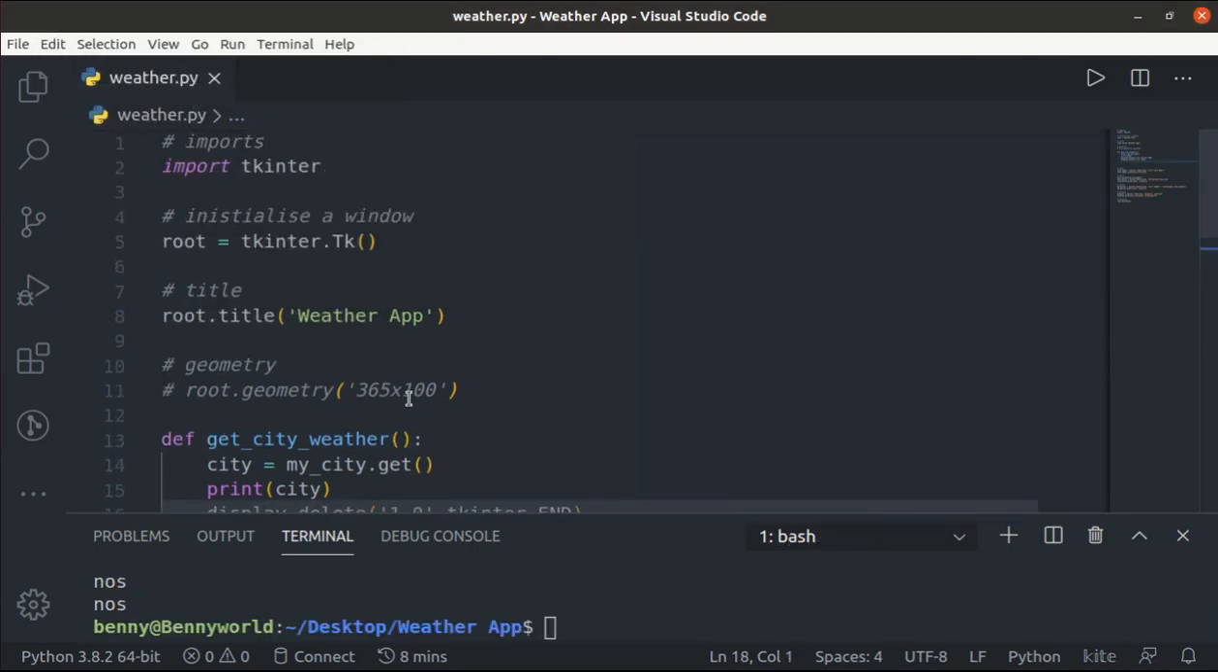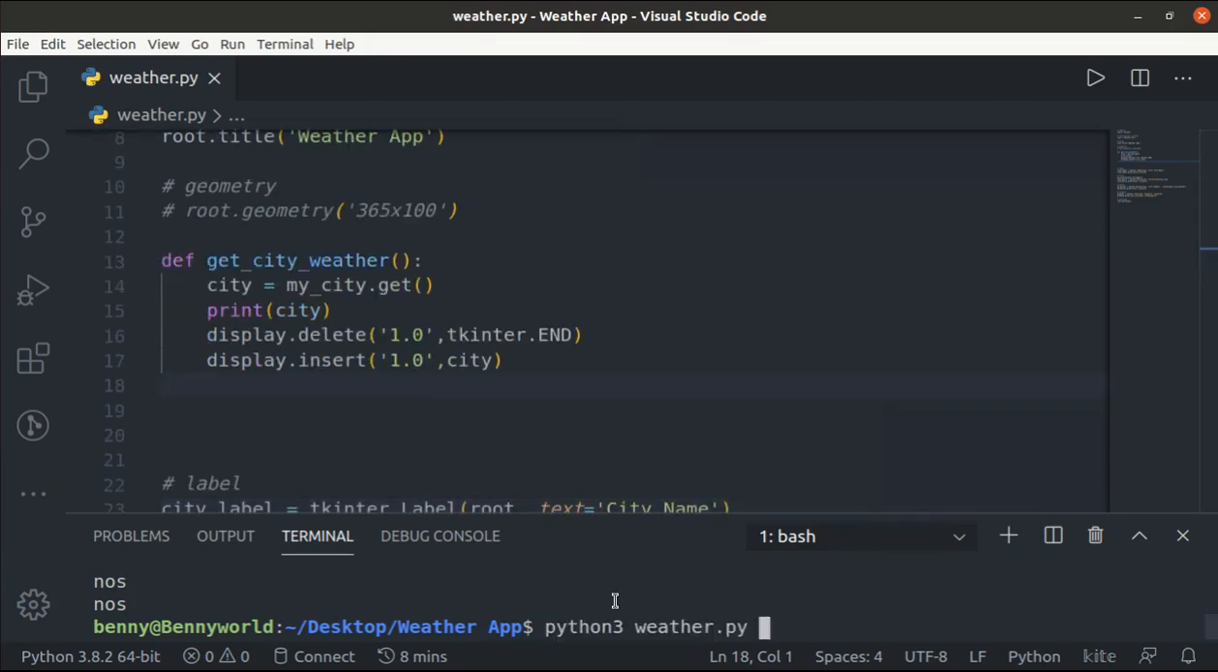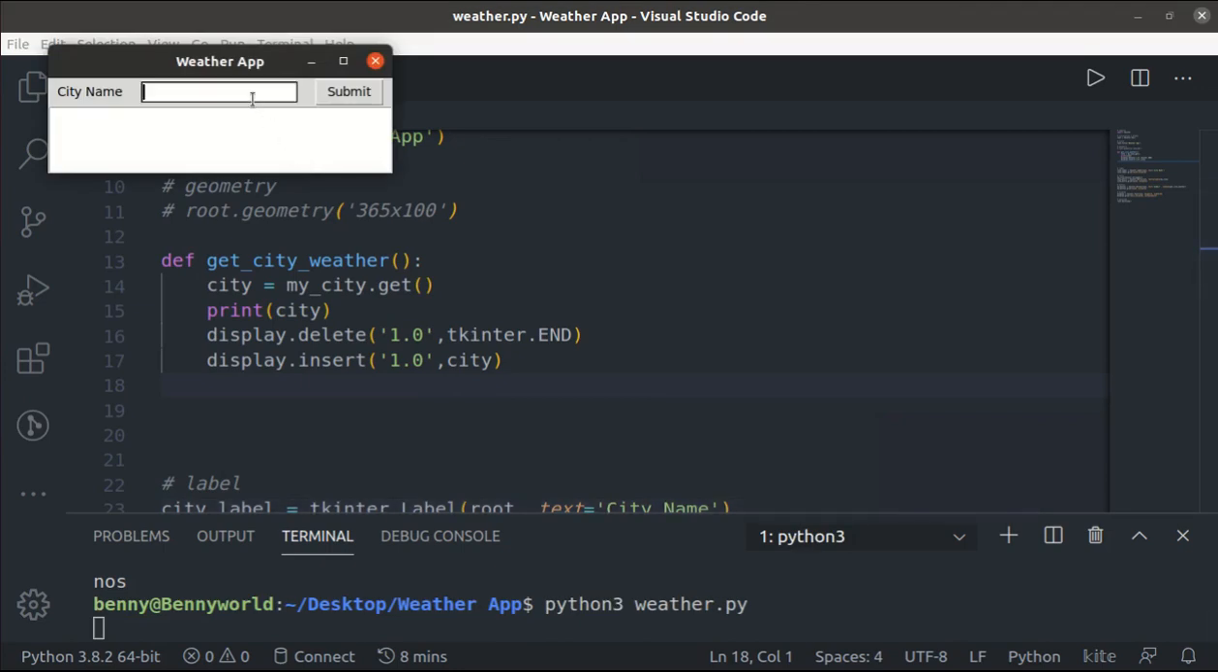Now I'm going to show you how we are going to use the Open Weather API, and then we will incorporate it such that whenever we write a name here like Boston and press submit, we get the weather.